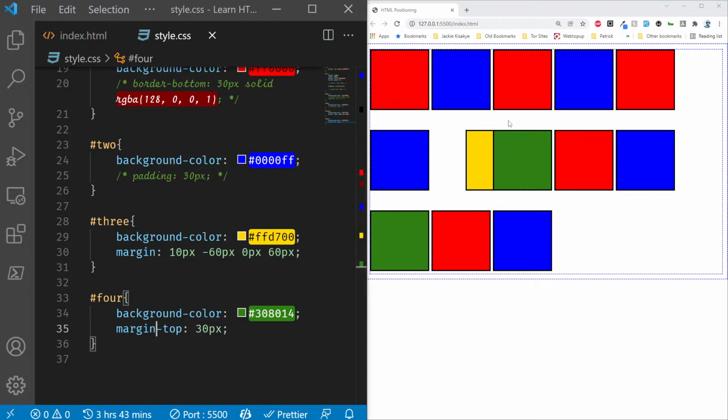Oh, it's just pushing everything down, everything in the second line. But hope you're okay with what we're learning. So these values can be negative, both for margin, for padding, for borders. They can all be negative.